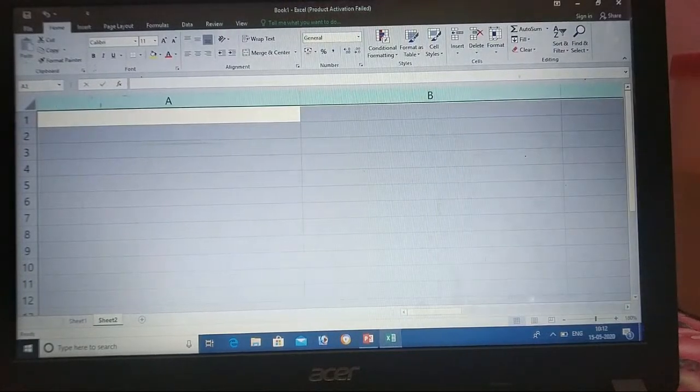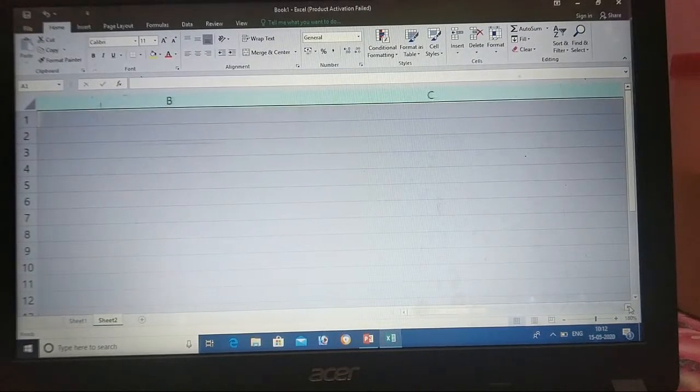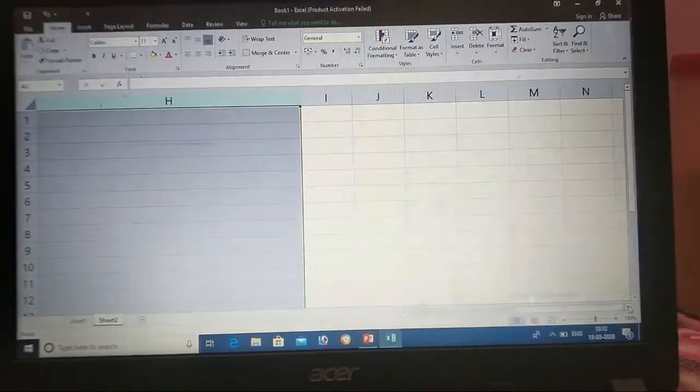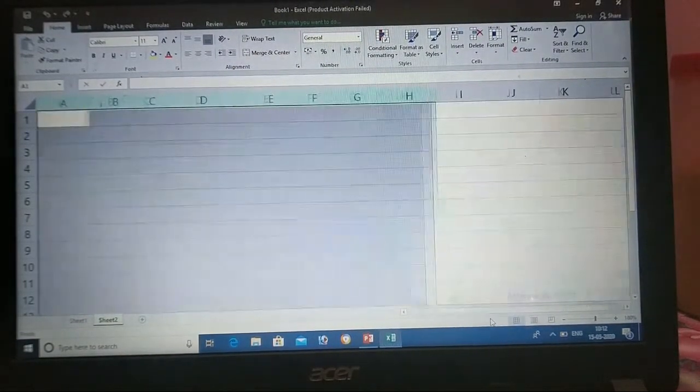See this side? Scroll the mouse pointer. See. Afterwards, no changes there. Only the area you select will be changed.